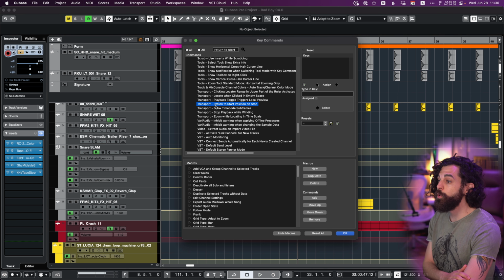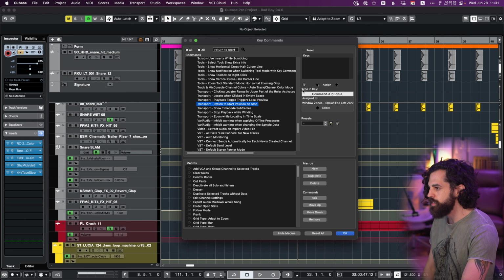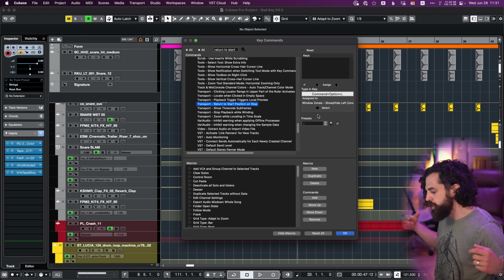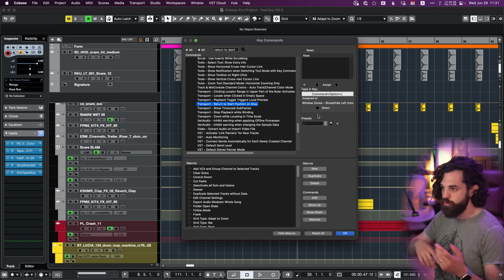Here it is, Transport, Return to Start Position on Stop. And then you're just going to assign whatever you want. So Command Alt L if you want. I have something assigned to that, so I'm not going to do that. However, you can assign any key shortcut that you want, and then you can assign it to your Stream Deck or your MIDI devices if you want to. If you've seen my tutorials, you know how to do this.